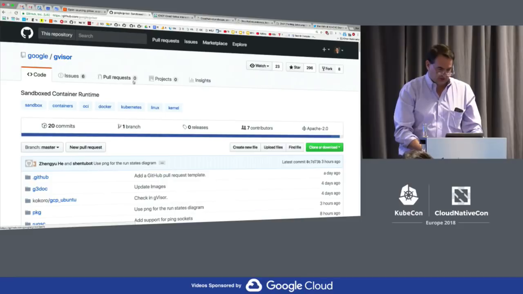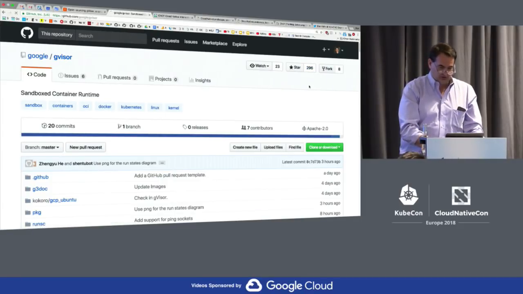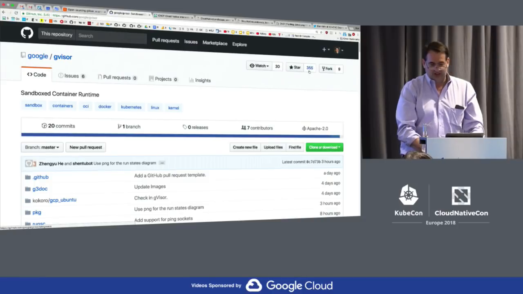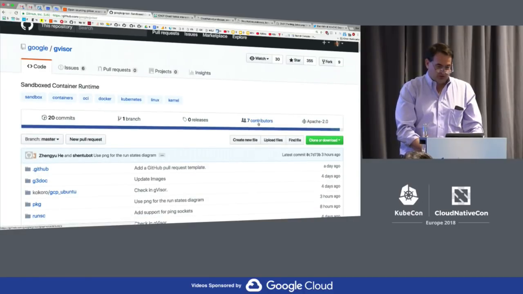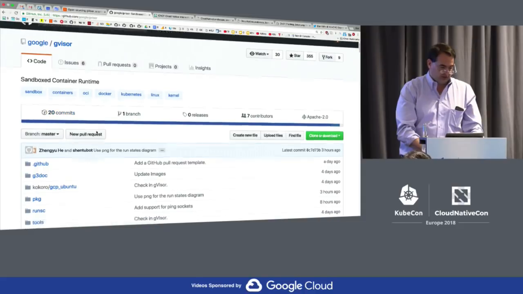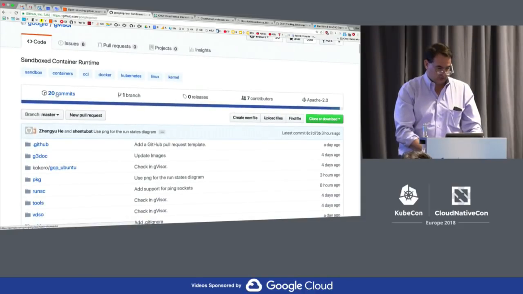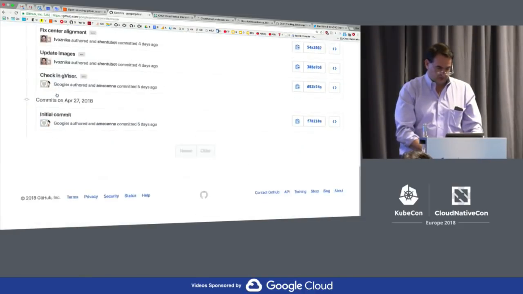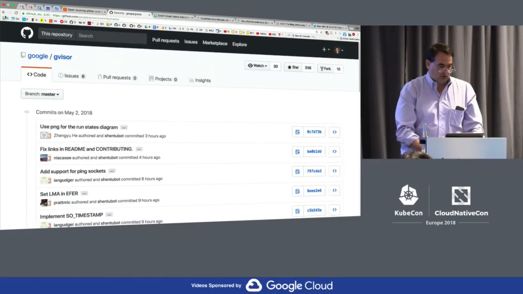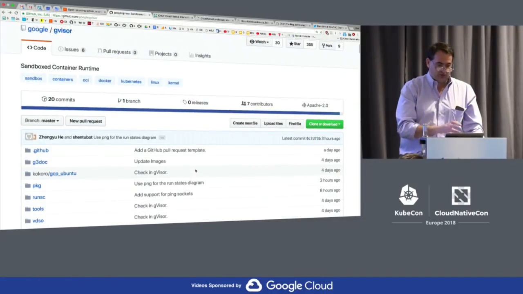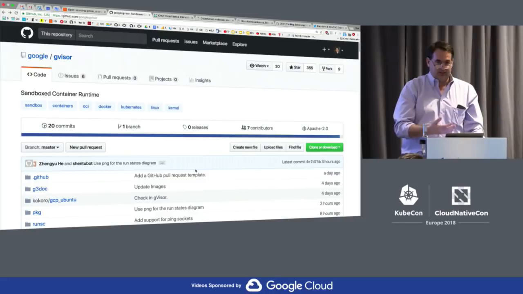So here's gVisor that Google just open sourced this morning. You can see 296 stars, and in the half hour since I last loaded it, they're now up to 355 stars. You can see that they have 7 contributors. There's only 20 commits, so I think it was literally the last couple days where their first commit was.